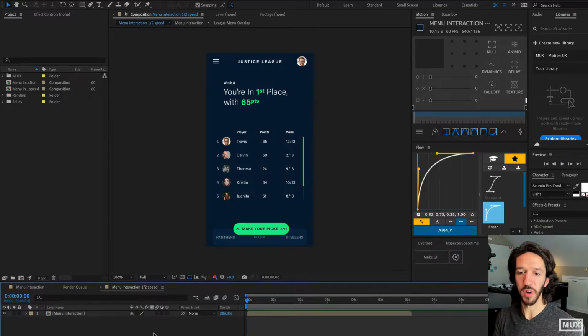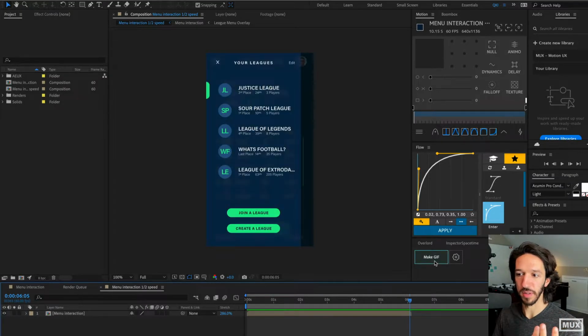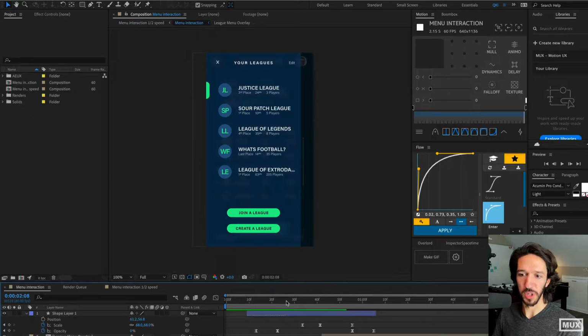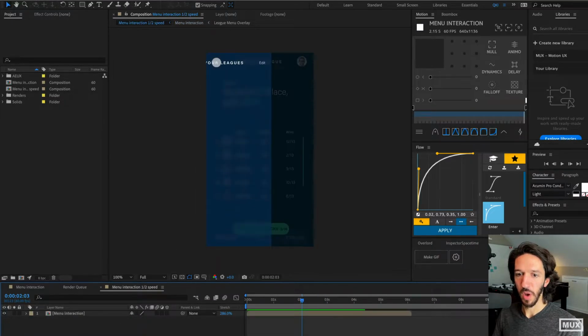So at this point, there are a few different ways that we could take this. You could just immediately trim this comp, make a GIF or export a video and just share that around. You could do the same with the original speed one. Or we can actually combine that into one video so it's just a little bit easier to have a packaged thing to share around.